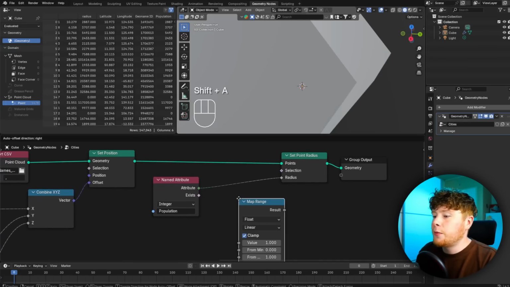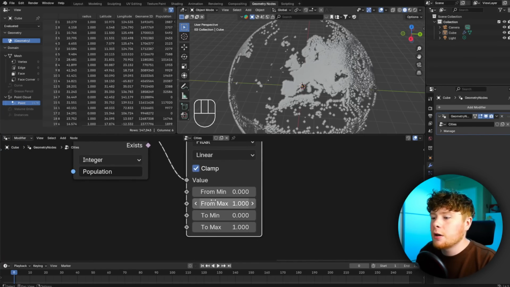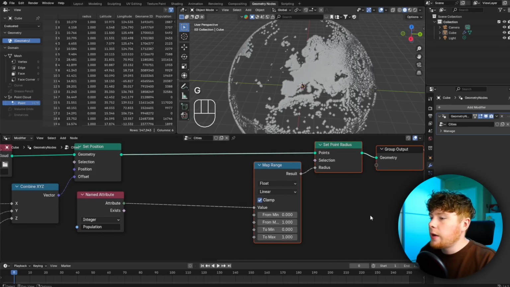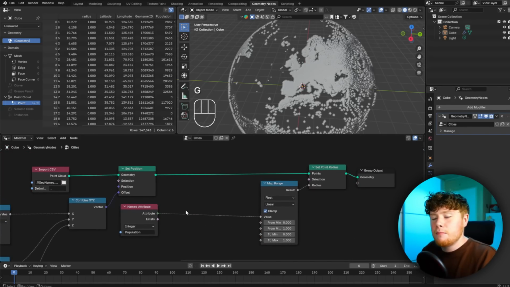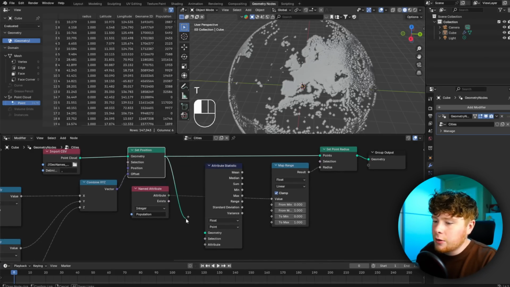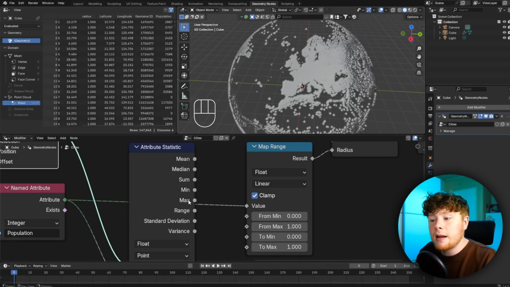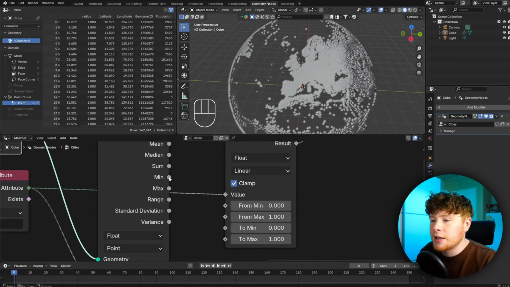So if we do a map range node and set that over here, at the moment this map range node thinks that the population goes from 0 to 1. However, it doesn't. It goes from like 1,000 to the millions or something like that. But since we do not know an exact number for this min and max, we cannot really manually fill it in. So what we want to do instead is extract the exact min and max population from this geometry. So if we do an attribute statistic, we can connect that like so and then connect the population with it. Now we have the exact min and max population of the entire dataset connected like so.